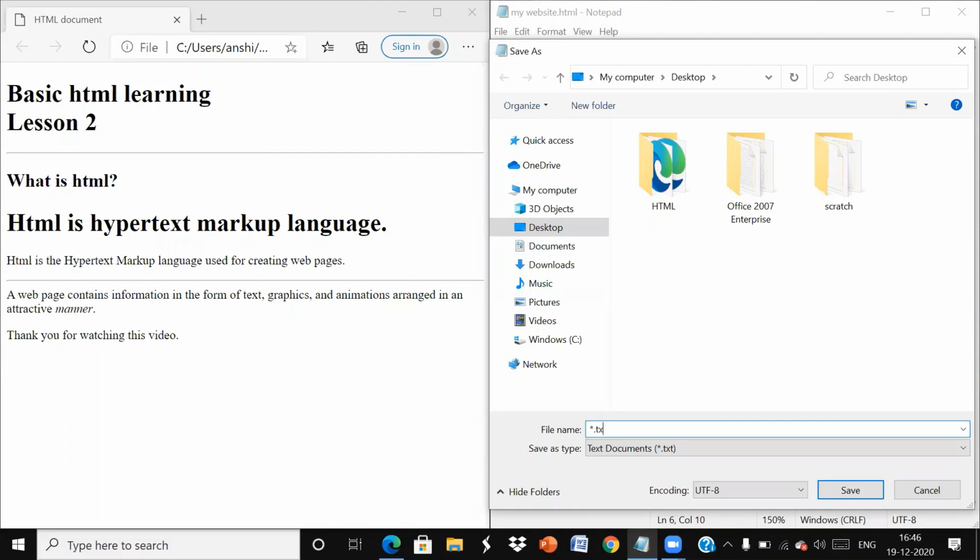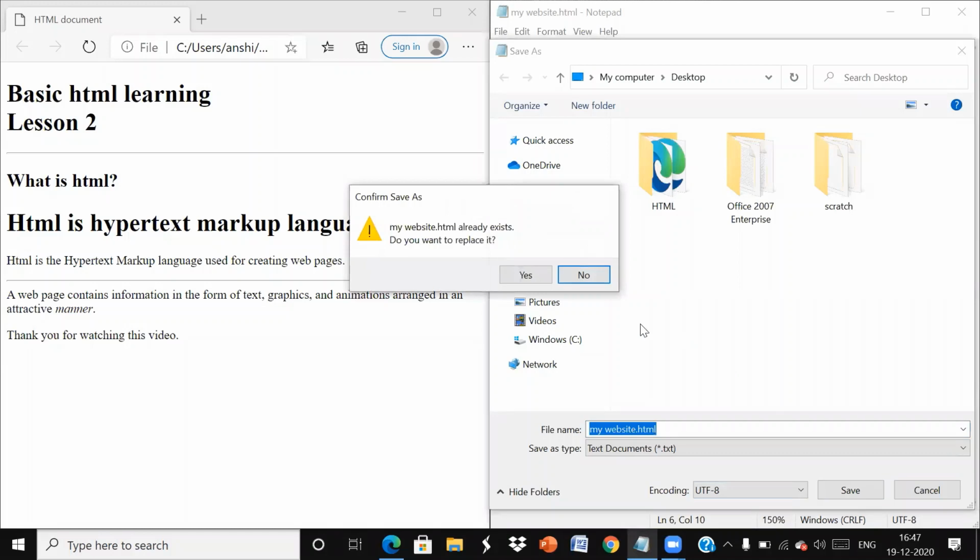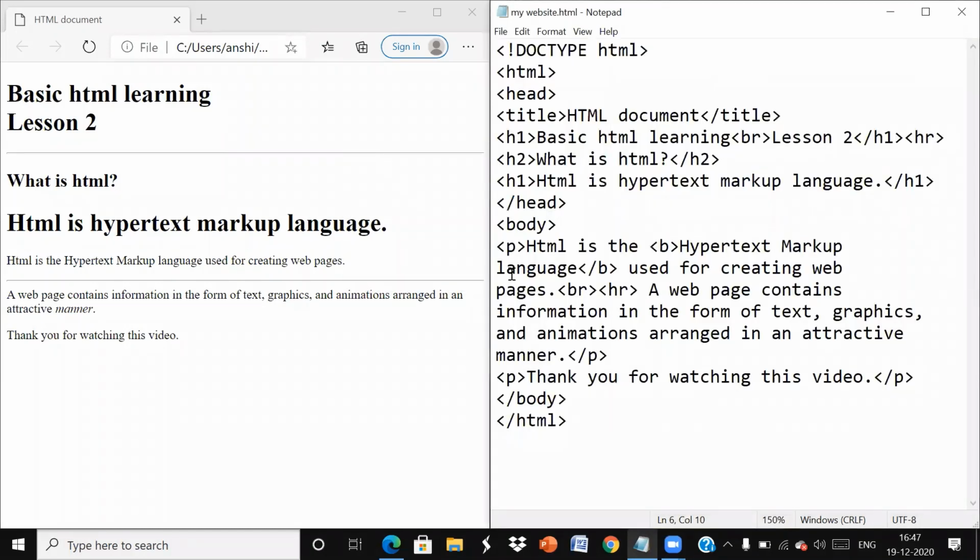But if I had not saved it, it'll come like this, .txt. Need to remove this and write the name you need to. Remember one thing. HTML needs to be written .html without any space. Without this, this will not be an HTML document and it won't work. And so I'm going to save it. I already had this document, so that's why it's asking for replace.